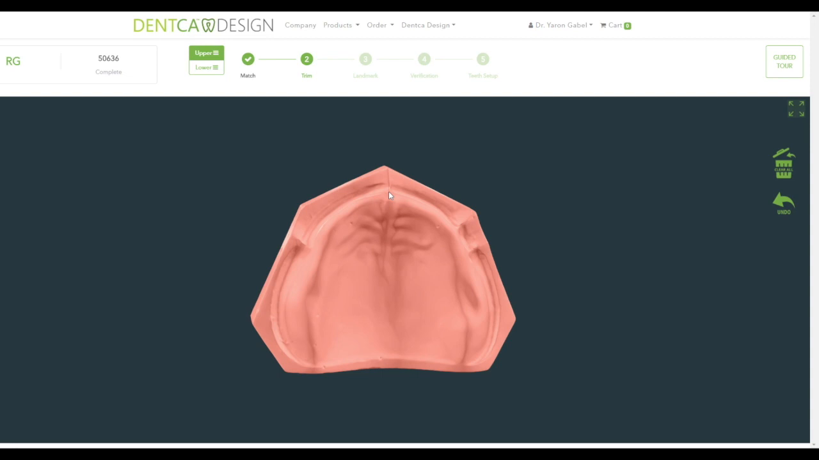Trimming. Begin establishing a trim line on the maxillary arch by placing dots on the middle of the sulcus in the model. This can be done either by double-clicking with the left mouse button or by left-clicking while holding the Control key on your keyboard to place points more quickly. Keep adding points until the last point connects to the first point.